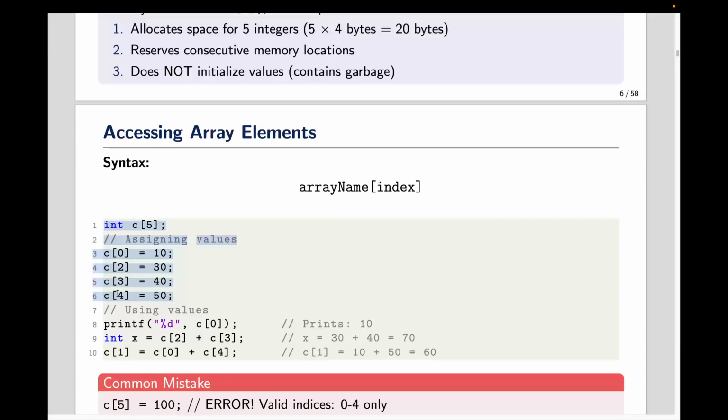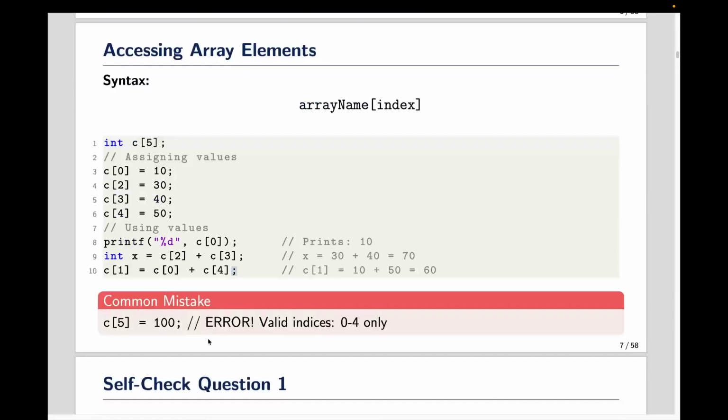So here int x is a variable equal to C[2] plus C[3]. When I'm using C[2], this means that C is an array and 2 is the index of that position. So whatever C[2] is, that is 30, and then there is C[3], so 30 plus 40, 70 will be there. So x will have 70. And similarly, C[1] can be put as C[0] plus C[4]. So you can use your array for taking data, or even for storing data from another location, but of course the data type has to be the same. This is something very important.